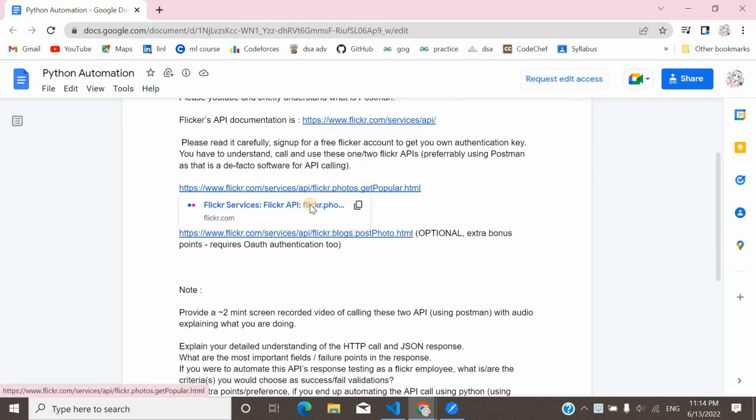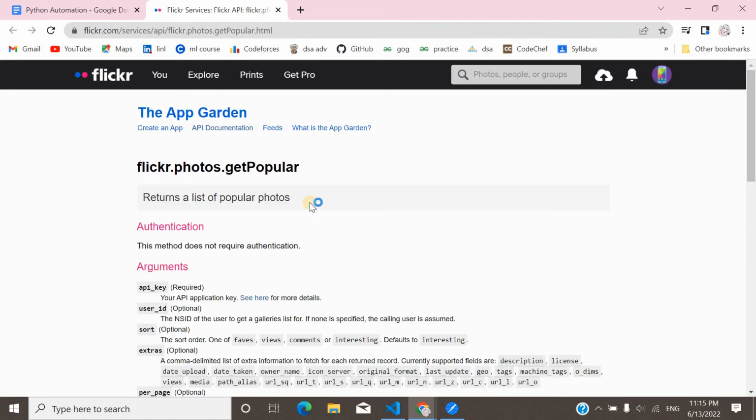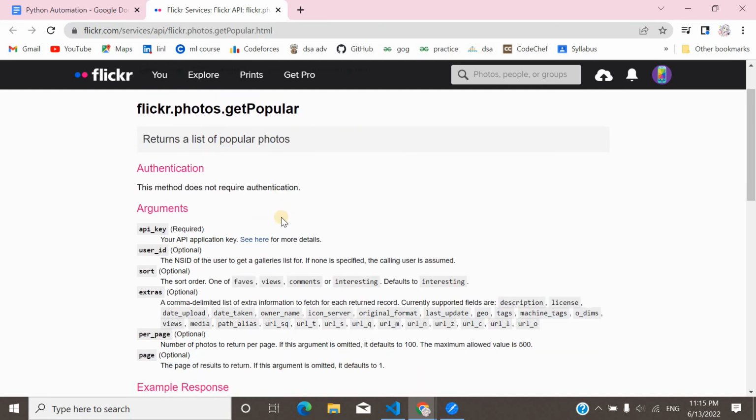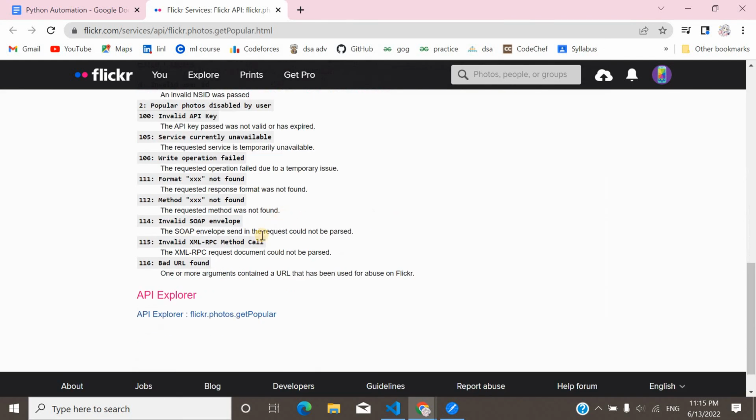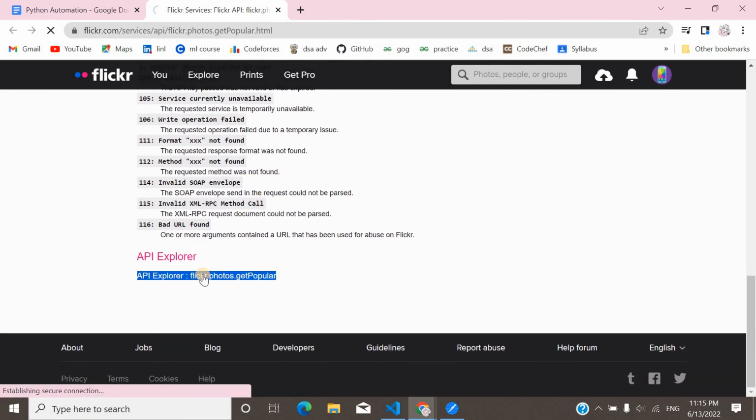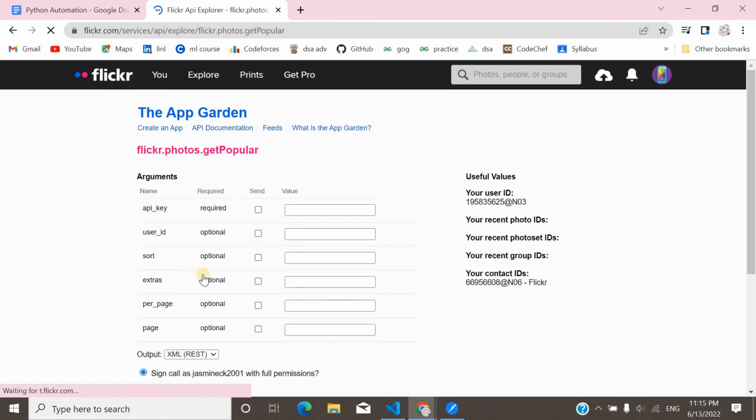Then next we will just go to this API. It is flickr.photos.getPopular, which returns a list of popular photos. So we will open the API Explorer. From here, I will just add my key which I generated just a moment ago.